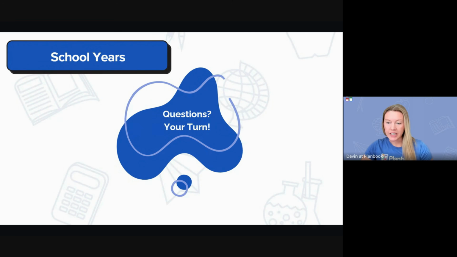Will teachers receive an email that an admin school year has been created? They will if you auto create it, I believe. They'll receive that email that the school year has been auto created for them. I believe if you don't auto create, I don't think they will, but again, the second that they sign into their account, if you auto create, they're going to get that pop up.